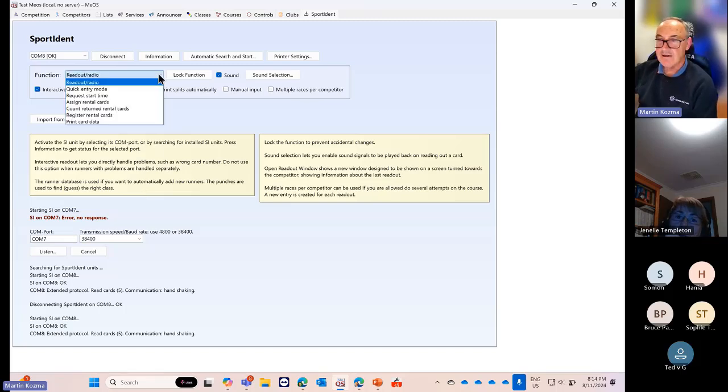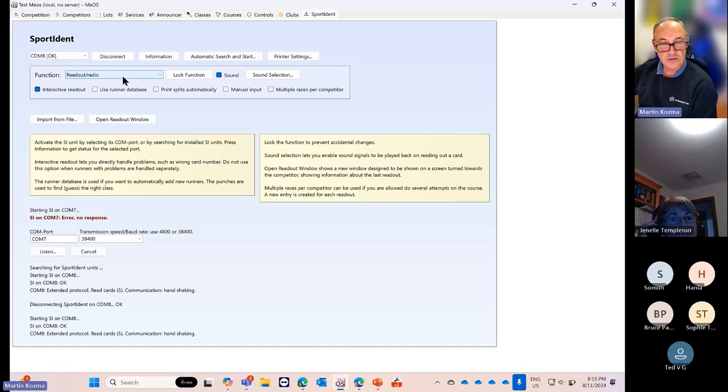In here, there are a number of functions and what this download control will do, and I will talk about these a little bit. The default one is the one you're going to use in most situations. This is where runners come back and you want to see what their results are. We do have other options in here.